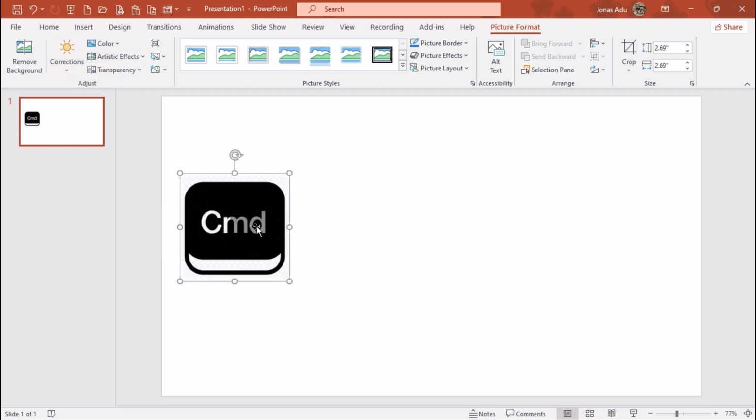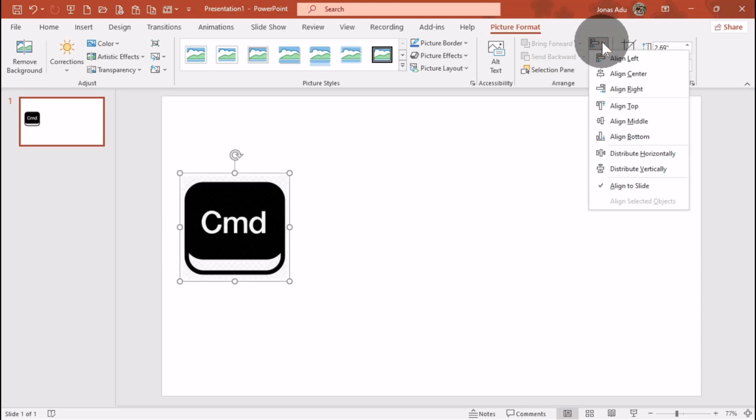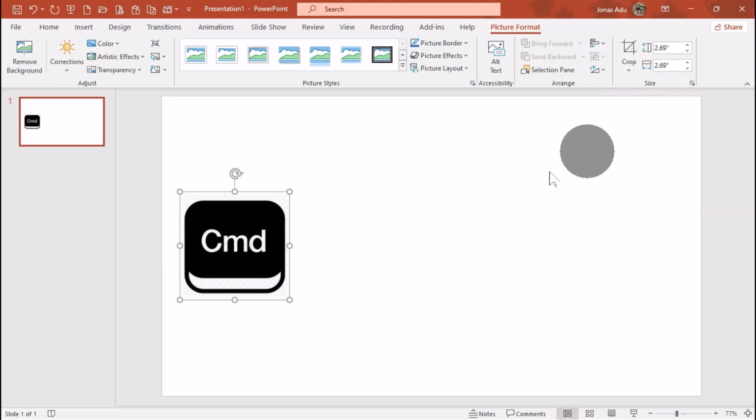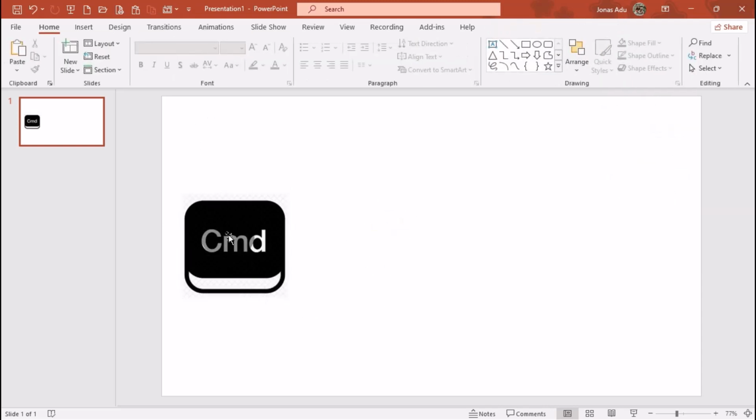So this image will be selected. Then I'll move to the Picture Format. We have this Align option, and I'm going to choose Middle so that I'll have this image snap to the middle of this slide area.